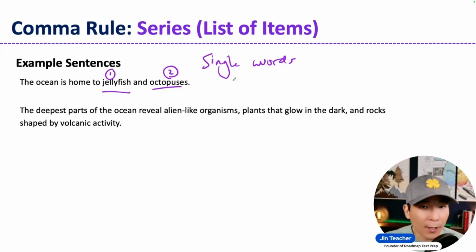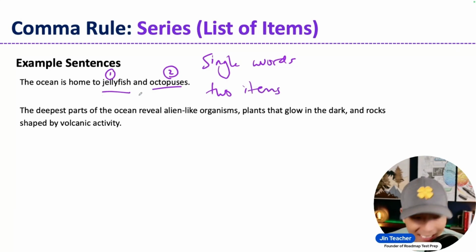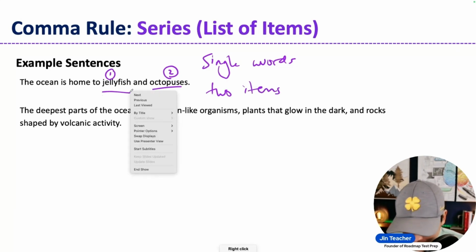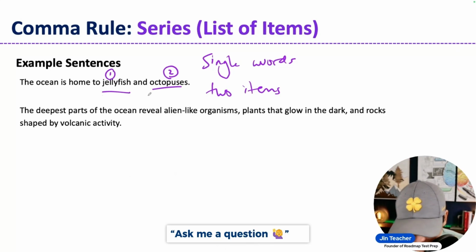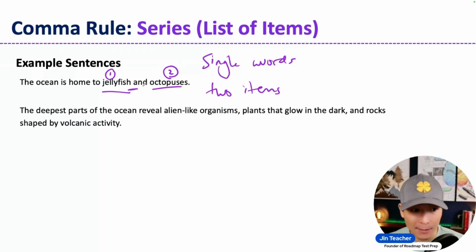Now, here's one of the comma rules, you guys. Comma rule number 1 is when you have 2 items in a list. When there are only 2 items in the list, we do not put commas between the items. So notice how there is no comma between jellyfish and octopuses. There's no comma here to separate these items. That is grammatically correct. So the punctuation rule is, when we have 2 items in the list, we don't use a comma to separate the items.